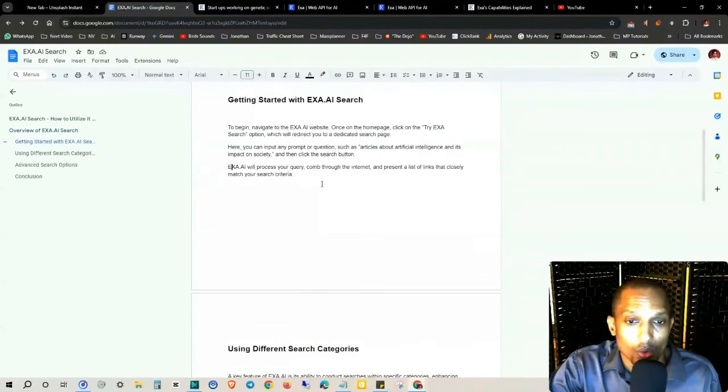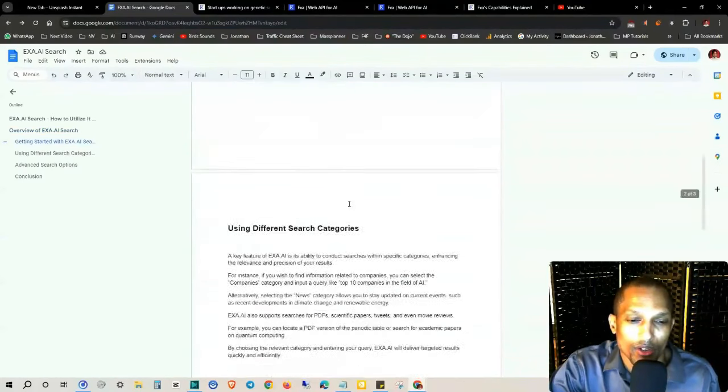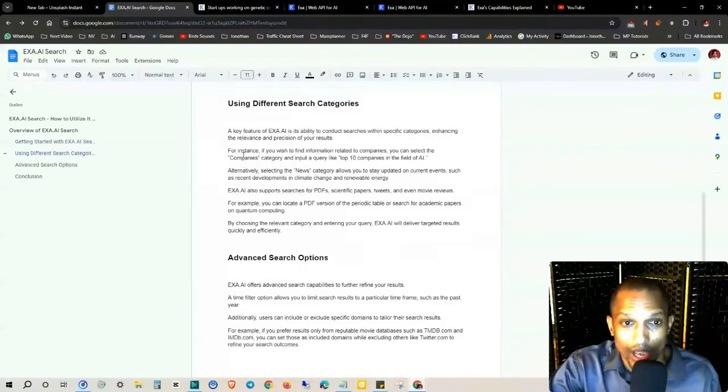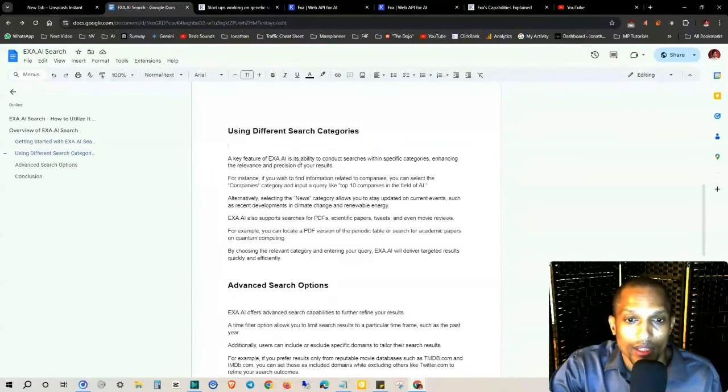EXA will process your query, comb through the internet, and present a list of links that closely match your search criteria. And then you can use different search categories. A key feature of EXA is the ability to conduct searches within specific categories, enhancing the relevance and precision of your results.